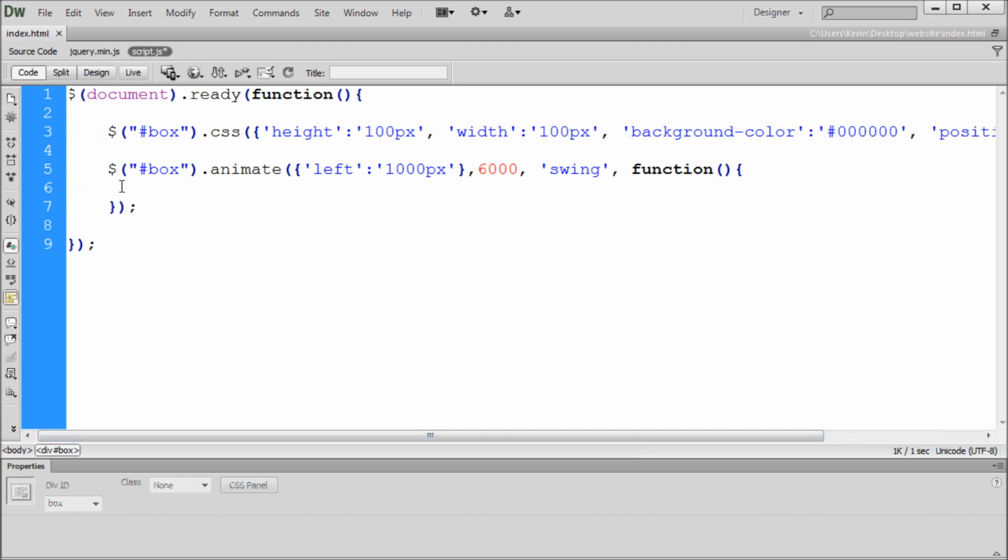And so down here in this nesting that we've created, we can write what happens when it's finished animating. So it goes all the way across the screen. What do we want to happen when it's done? In a lot of cases, you can just leave the callback off. You don't actually need to have it. You just want it to animate once and then let it go. And in some cases, you will want it to actually do something.